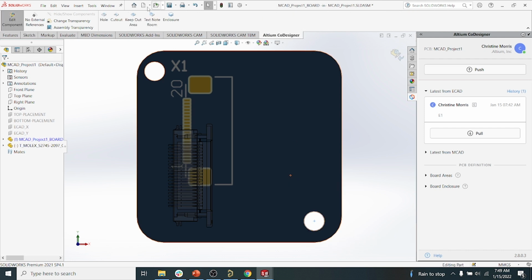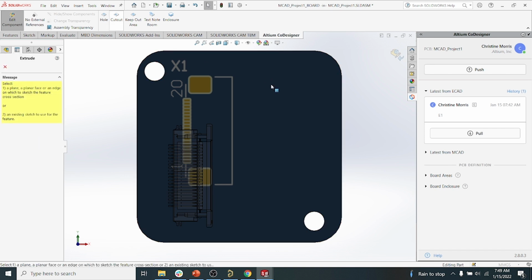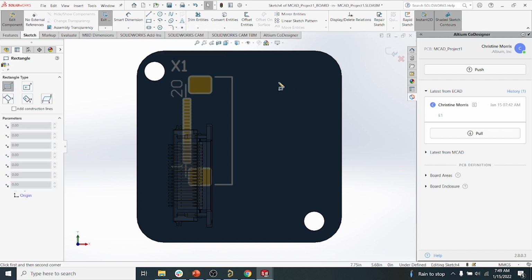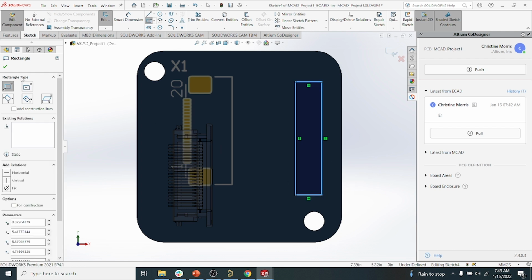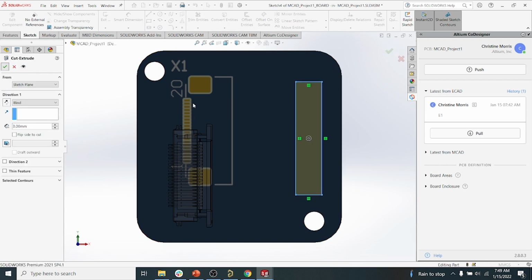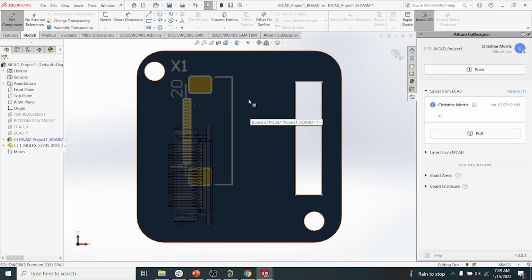With that, I'm going to create a cutout as well. And I can do my cutout anywhere in this region. I'll just do a rectangular shape. And notice once I have that, I'll accept that. And it's going to do a cut extrude. Is exactly what I want.